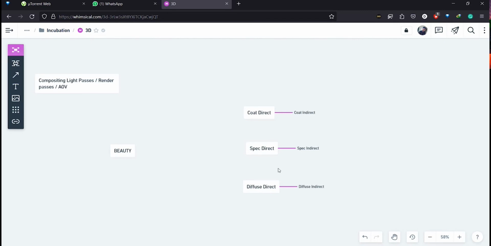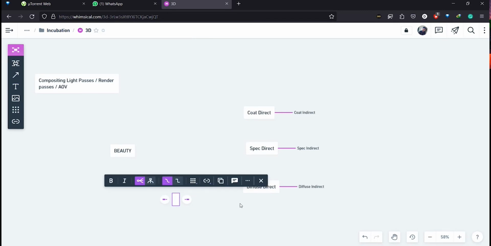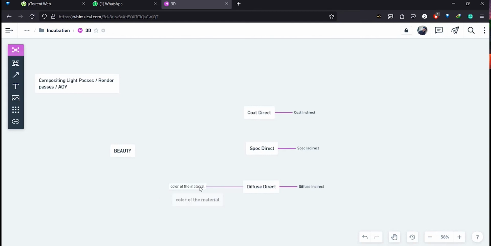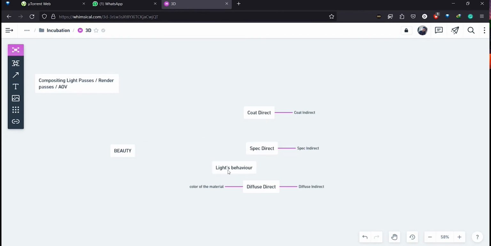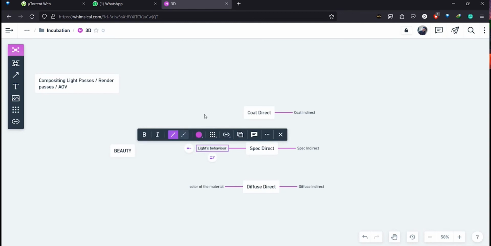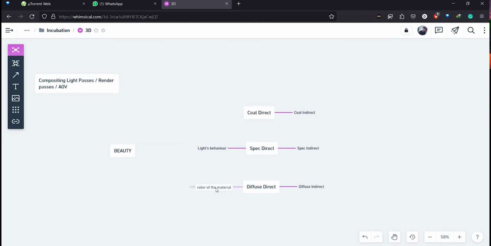Because diffuse direct tells you about the color of the material. What color of the material you'll be using? That is what your diffuse direct is. Then on top of it, we'll be having a specular. Specular is the light's behavior. This specular will be mostly for metals, the light's behavior. So that will be for my specular. Then how does the material react to that light? That's what specular we have here.